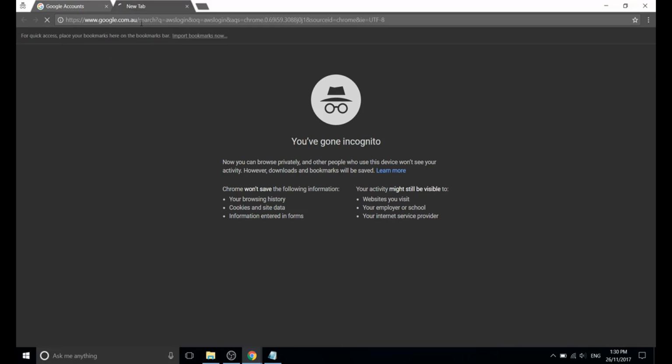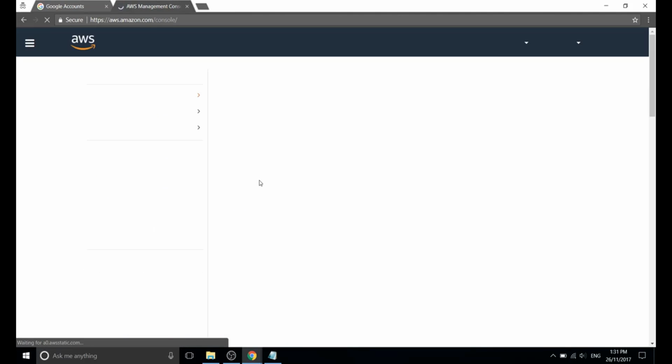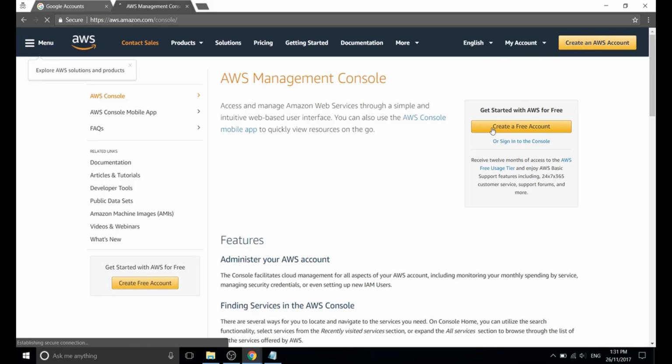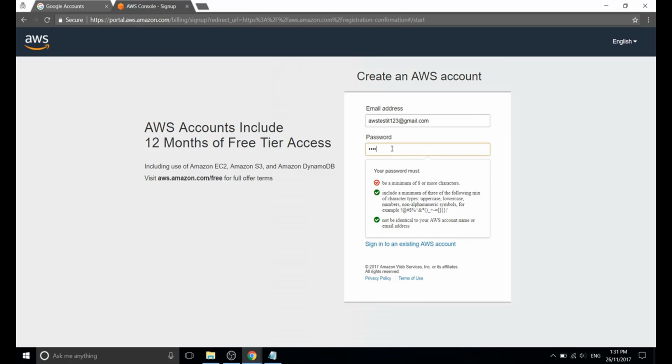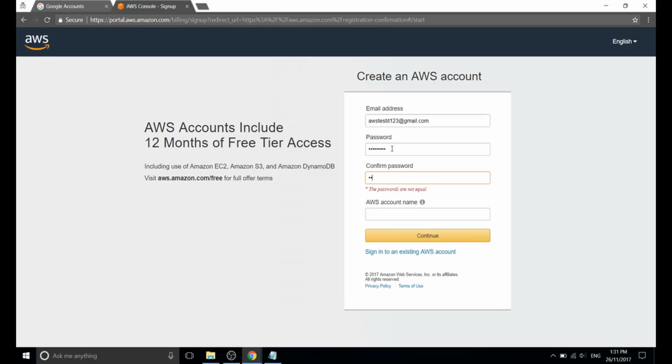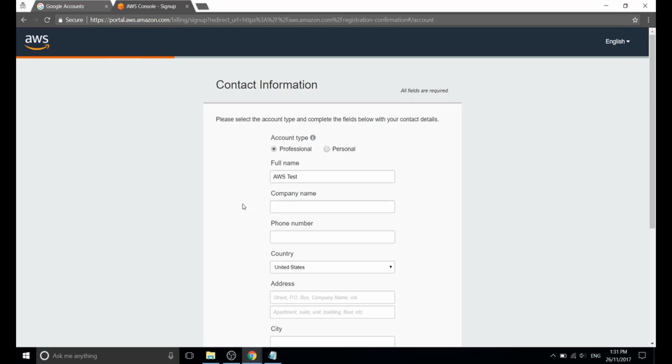Just Google it. Okay, the first one. Create a free account. Yep. Fill out the form. Use the Gmail account we just created. Okay, create your own password and AWS account name. We use personal here.